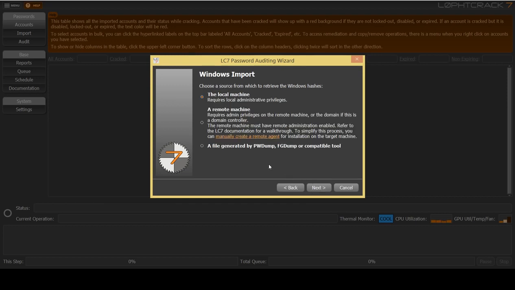Now, the wizard asks me, where am I getting my password hashes imported from? The local machine, a remote machine, or perhaps from a file that is the output of a different password dumping tool. I'm going to choose to retrieve my Windows password hashes from the local machine.